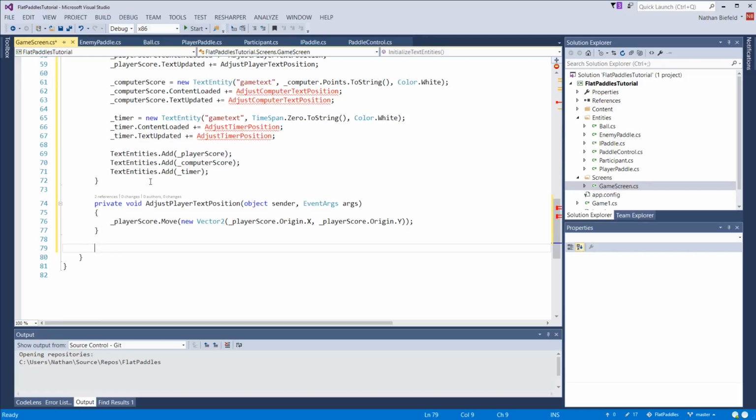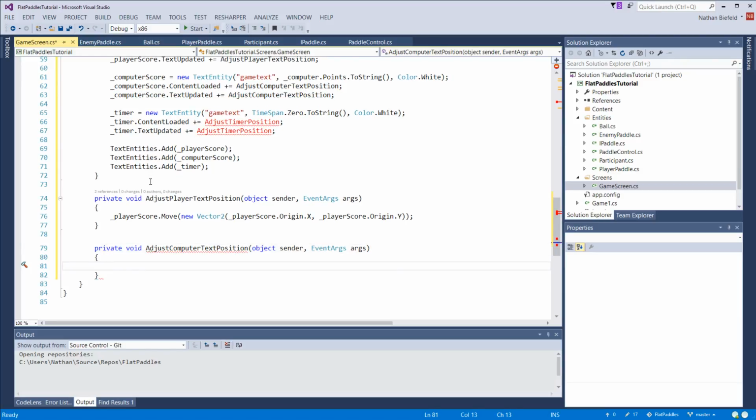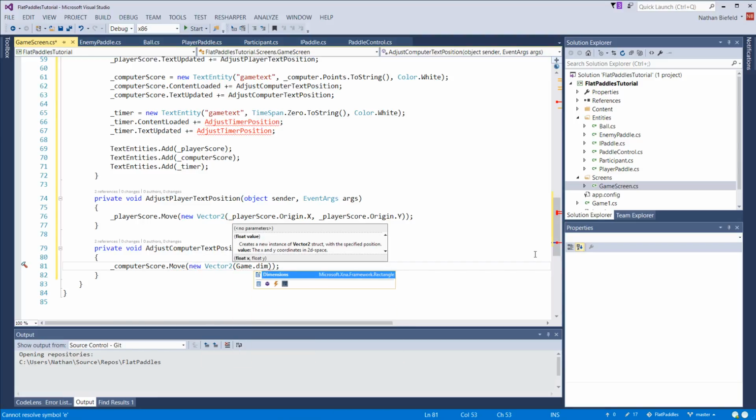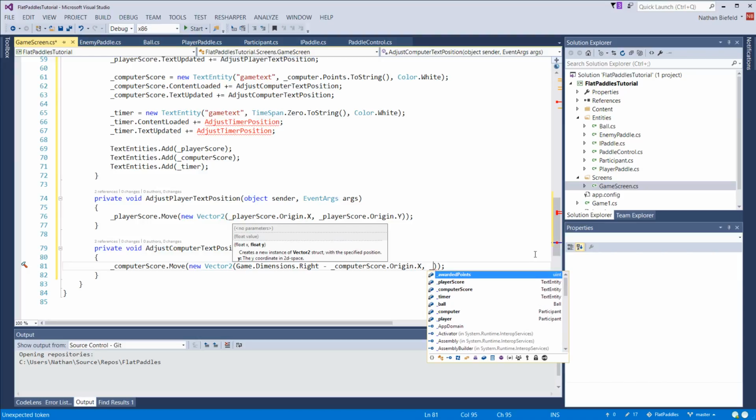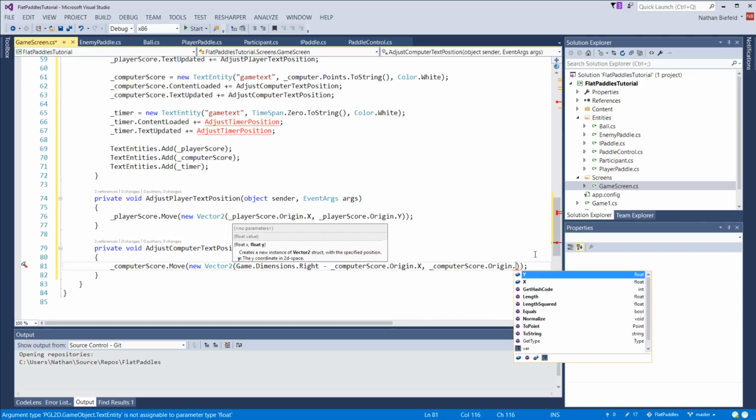Alright, so now we need to adjust the computer's position. Private void AdjustComputerTextPosition, that's going to be object sender and EventArgs. So adjust computer text position is going to be _computerScore.Move. This is going to be at the top right. So new Vector2, Game.Dimensions.Right minus _computerScore.Origin.X, comma, _computerScore.Origin.Y. So that's at the top right of the game window.